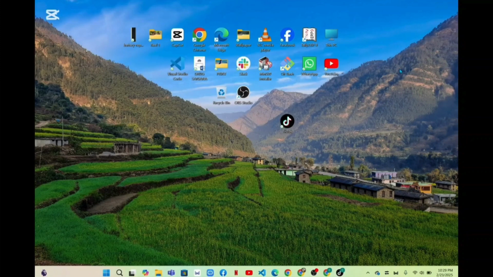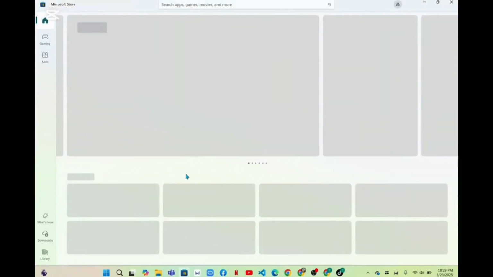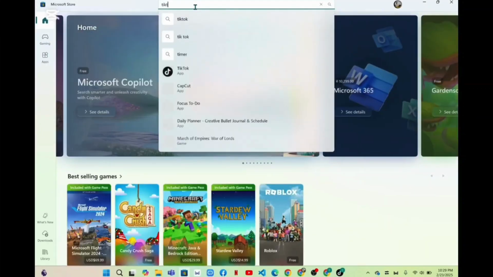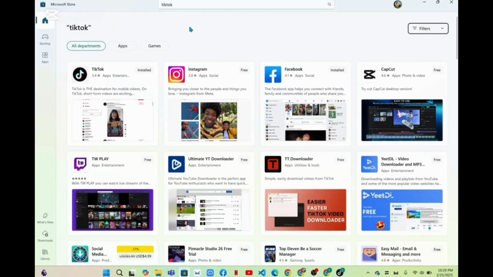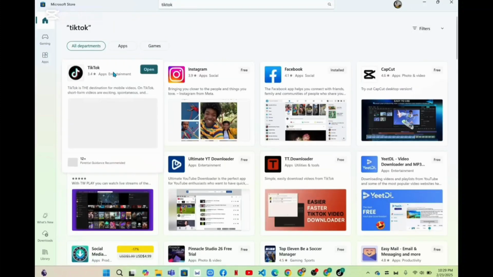As an alternative method, you can download it from the Microsoft Store. In this process, you have to open the Microsoft Store. So I'm opening the Microsoft Store, and similarly, here you have to search for TikTok. Now it is available on the Microsoft Store too. After you search for TikTok, it will appear at the top. So simply click on this.